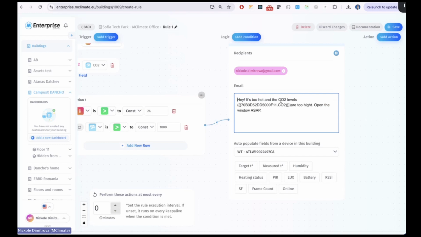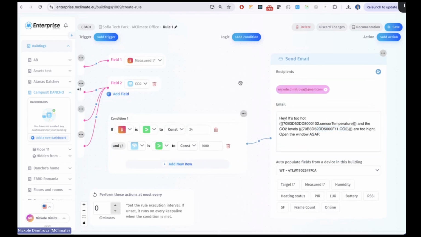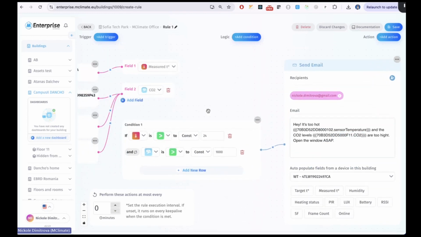And now when we receive this email, we will have the information of the current status of these devices that we are using for the condition. So when we receive the email, we'll have it is too hot, it's 25 degrees, and then we have the CO2 levels are too high, and the CO2 levels are 1,500 or something like that. And then we'll get the email with all this information.